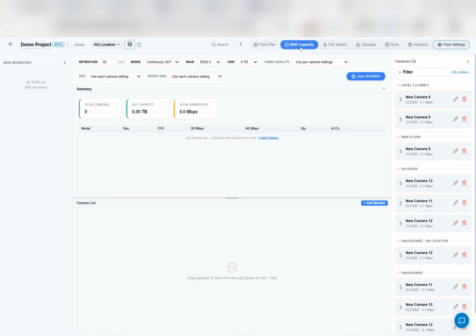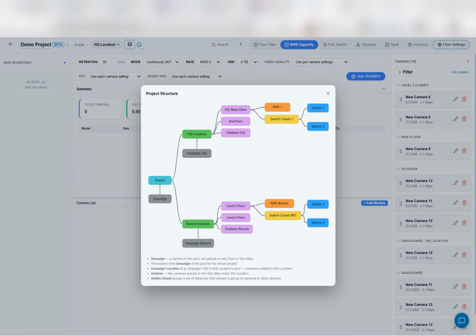Let's switch to the NVR capacity settings. In this NVR workspace, the left side is the NVR devices you add manually. The right side is the cameras this location currently has, split by floor, plus outdoor, plus cameras that belong to this location but aren't placed on a floor yet, as well as cameras in the whole project not yet assigned to any location. For the definitions here, you can refer to the project structure. There's an explanation at the bottom.